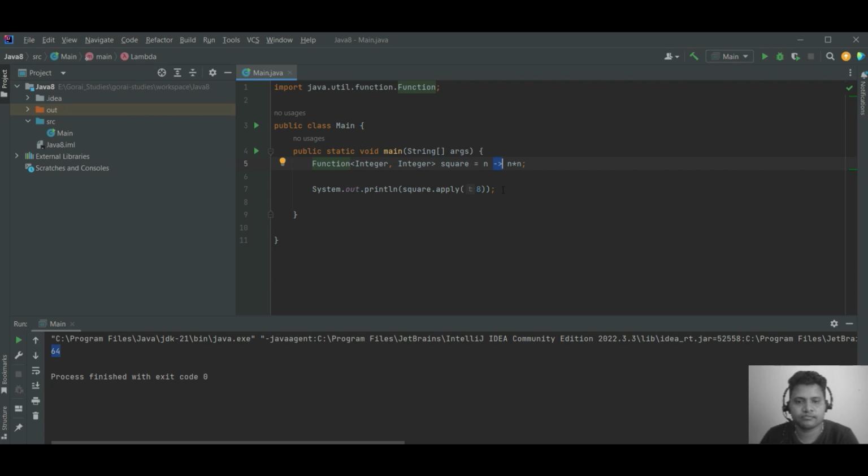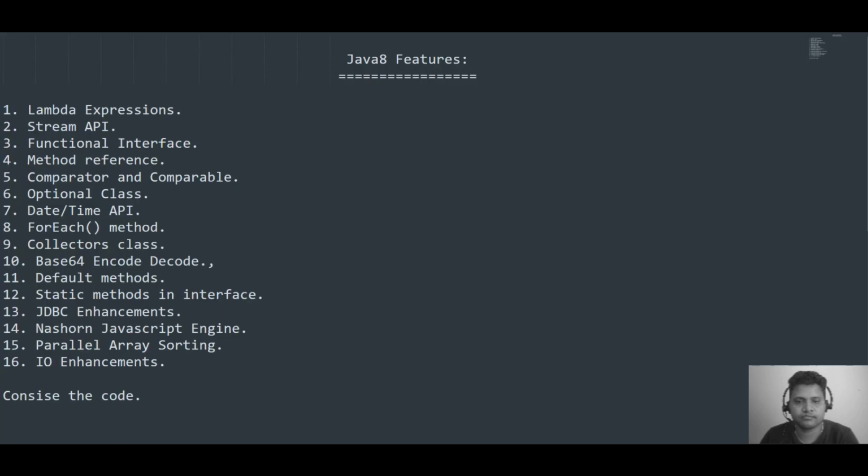We will discuss all the Java 8 features one by one in detail in this series. So that's it in this video. In the next video we'll discuss lambda expression in detail.